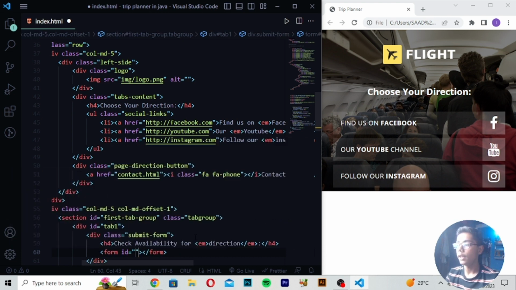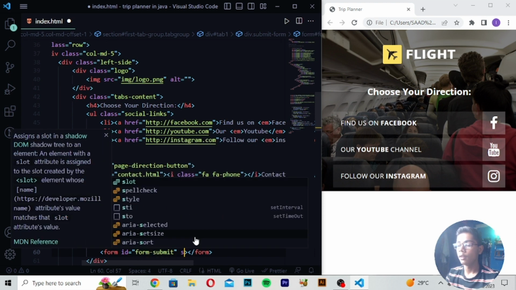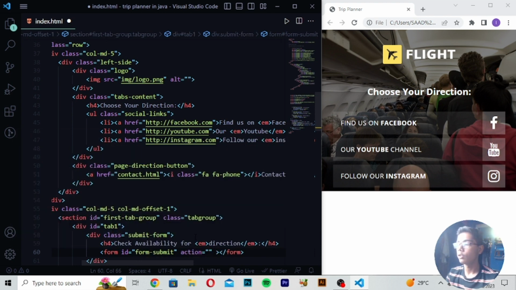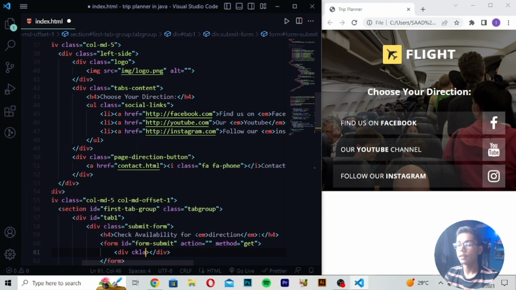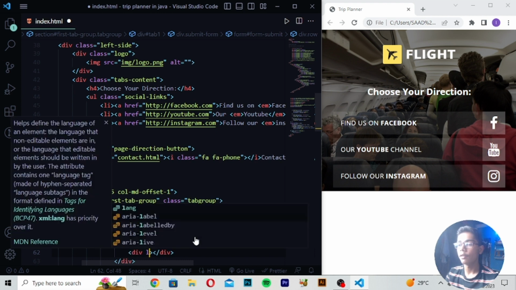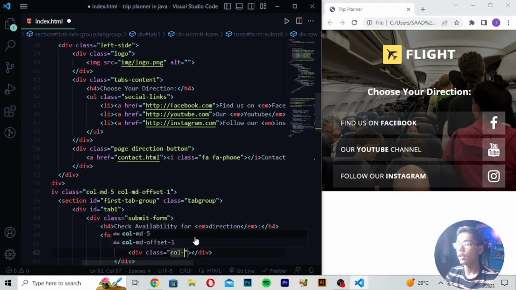Then you have to move down, write here form, and in form I will be now removing this section, and here I will be writing id which will be form again, and then I will be writing here submit, and then write here action which will be empty, and write here method get. Now when you've written this, here we have to now just write a tag which will be like div class, and then here I will be now writing row. Then you have to just write here div class again, then write here col md 6. So here I will be now writing.